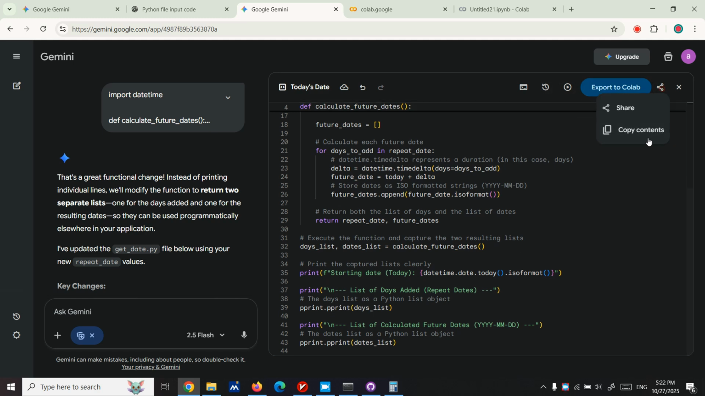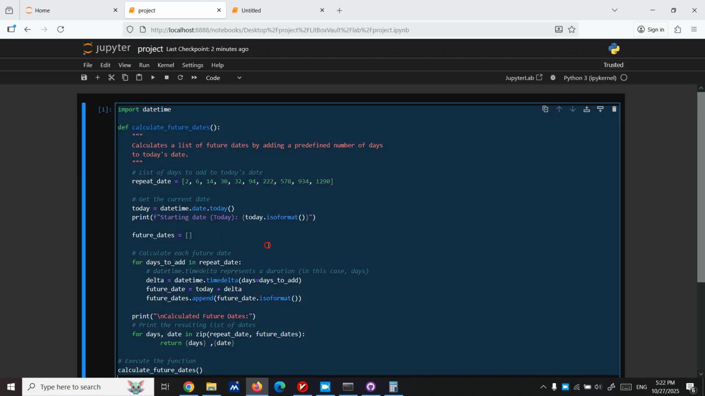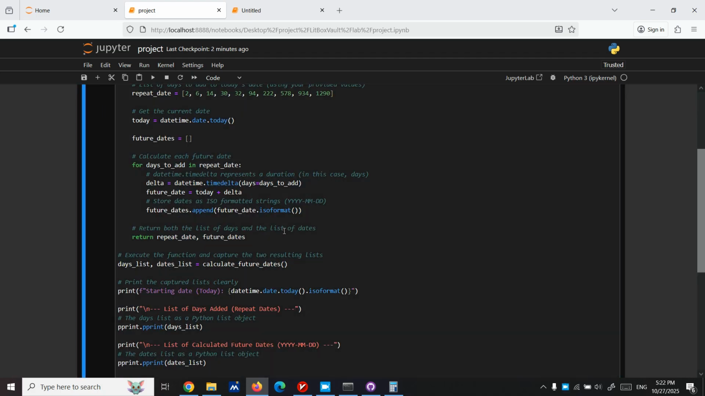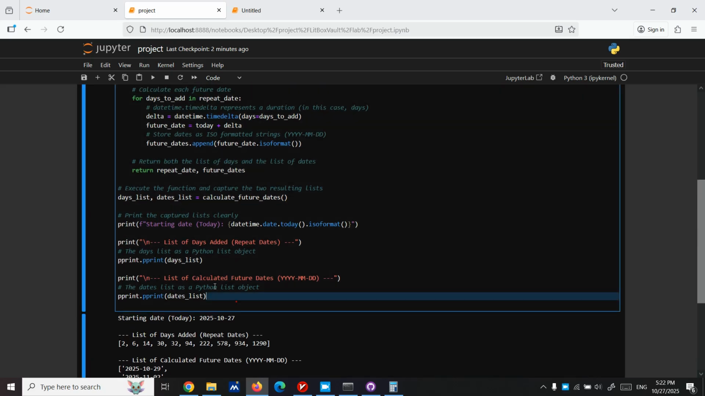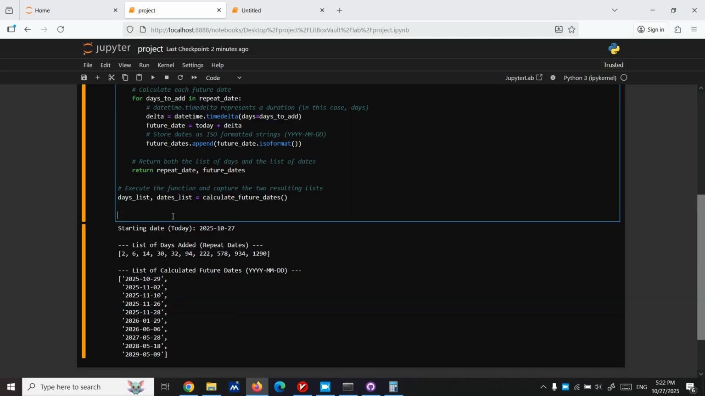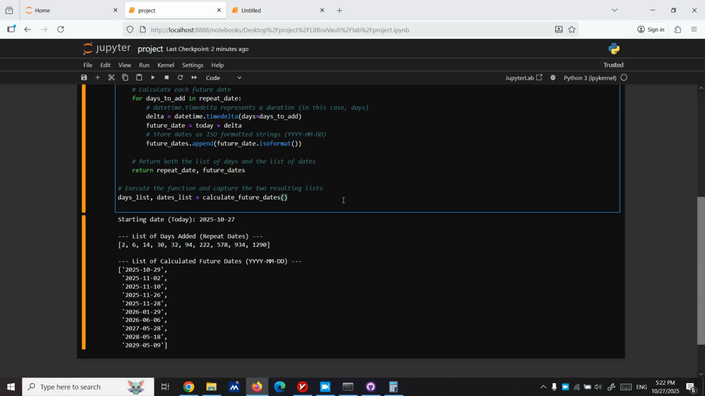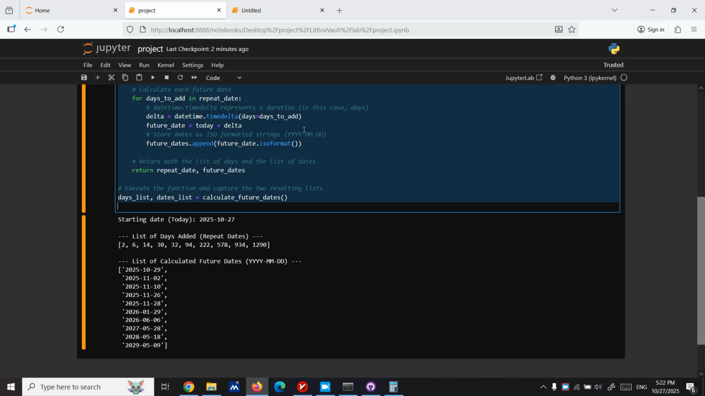Okay, let's copy that, run it. List of the day, list of the things. Okay, we have both lists. We don't need print. We have day list and date list. Now we need to create a new folder for each date list. That's a function we need.